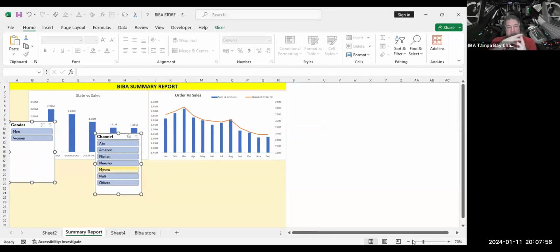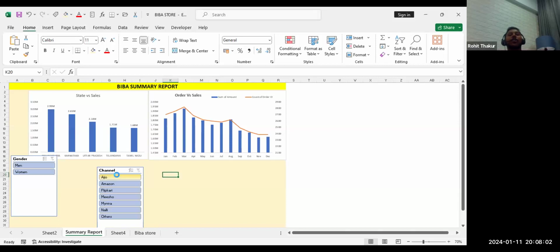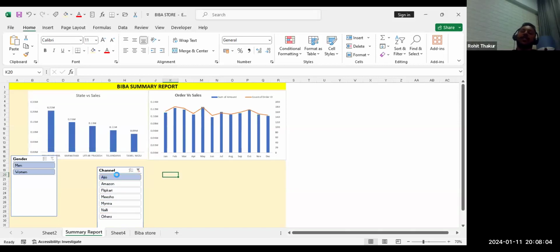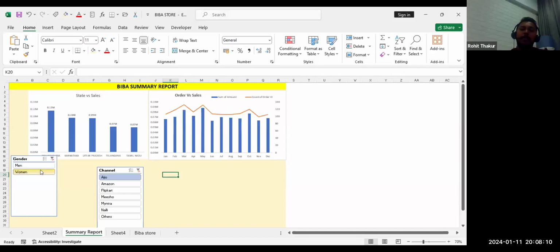Yeah, that gives you a nice way to drill down. Right. See, suppose if I click on Azure, both my graphs will change. If I want to have women also, how many women on the Azure channel have spent? See, you will come to know.